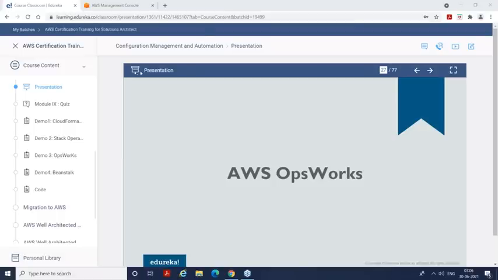So, my dear friends, yesterday we started with our module 9, and in module 9, we discussed AWS CloudFormation, right? So today we'll move a bit forward on the same module 9 and discuss the next service, which is AWS OpsWorks. We'll try to understand how exactly OpsWorks works. And apart from that, the other service which we will discuss as part of our module 9 is Elastic Beanstalk, right?